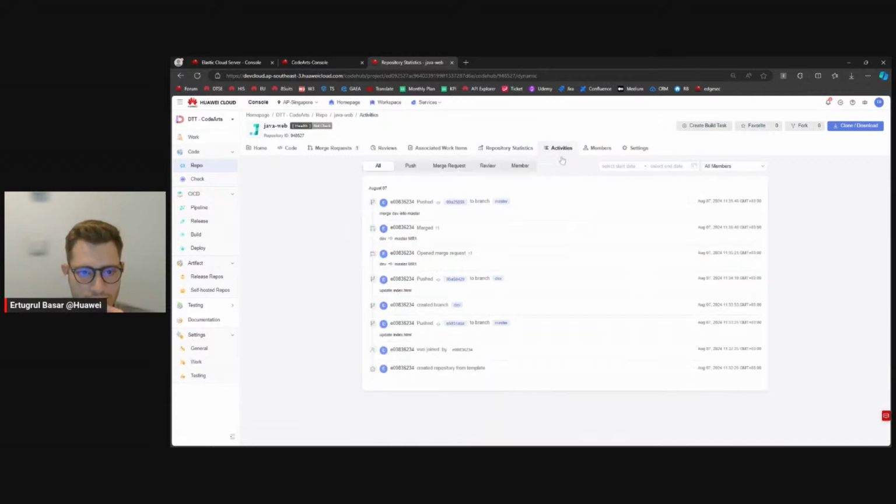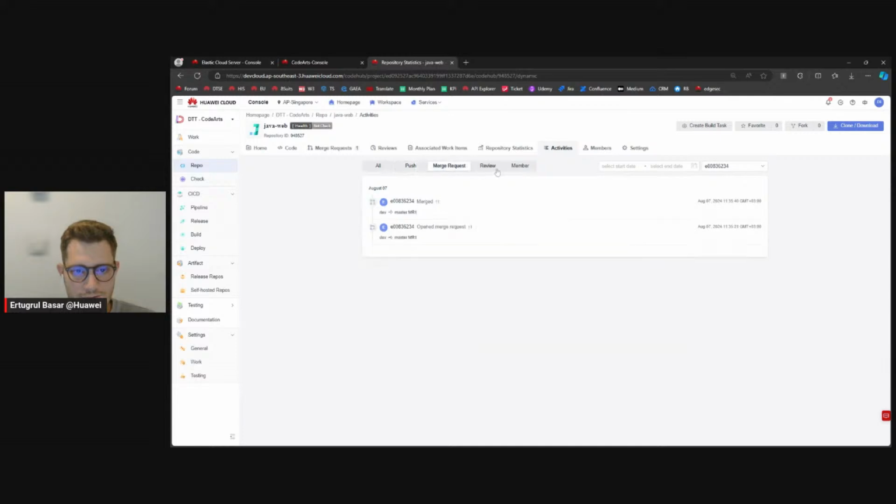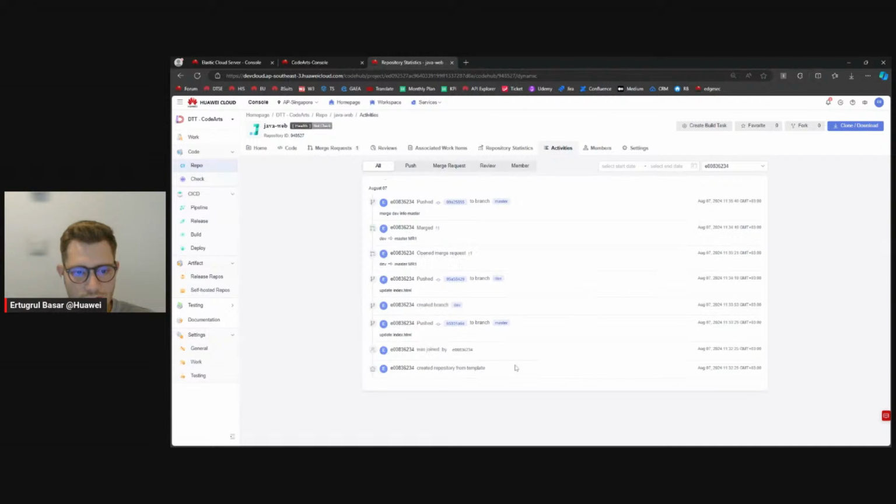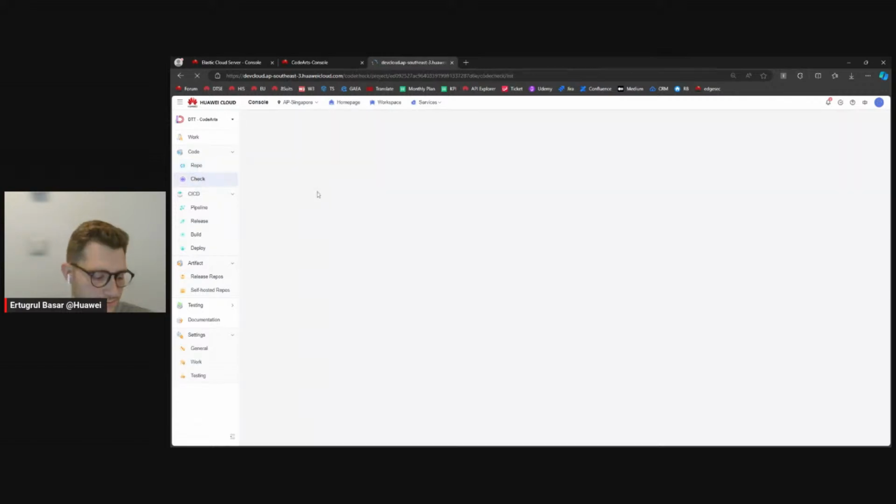We can also look at the activities from some members or just all of them. I am the only one in this repository, so I can just select me. Nothing will happen. After that, we can filter them by pushing, merge requests, reviews, and members. If we look at them all, we can see the changes we have done on the repo side. So let's go to CodeArts Check and test our code, let's say.